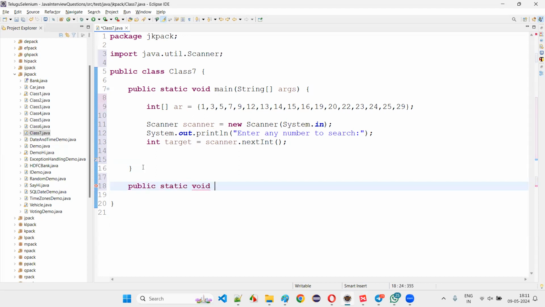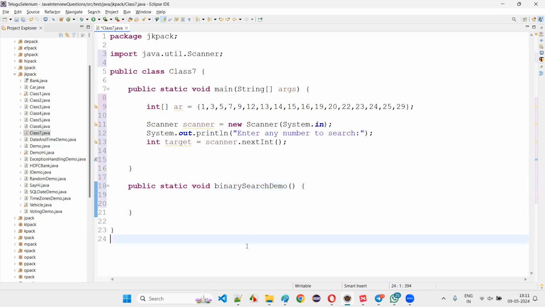Public static void binarySearchDemo. Some random name I'm giving, and to this I'll collect the array here, that is arr. Here only one r is there, double r. Just giving a different name. You can give the same name also. And here I'll say int t for target.